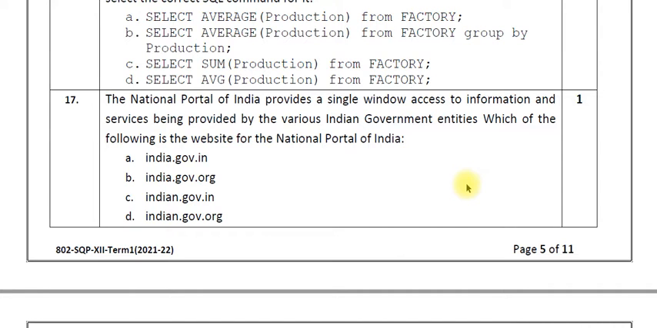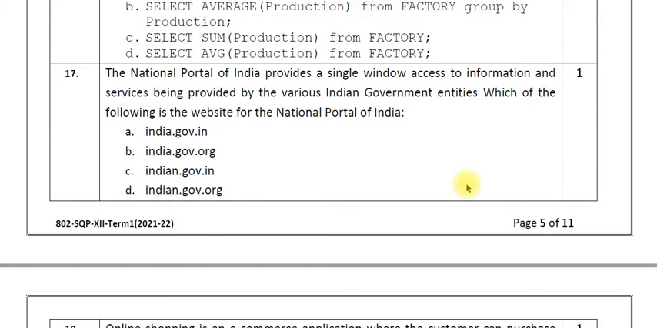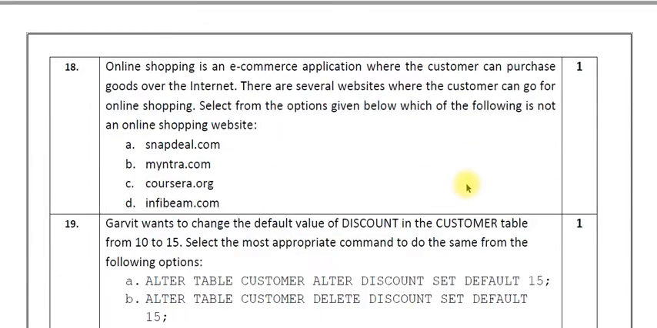Now again some questions from the second chapter we have. You are already very much familiar with online shopping, because you do this kind of online shopping more or less from different websites. So keep in mind some of the common websites that are being used over here. Now as you can see, it says online shopping is e-commerce.